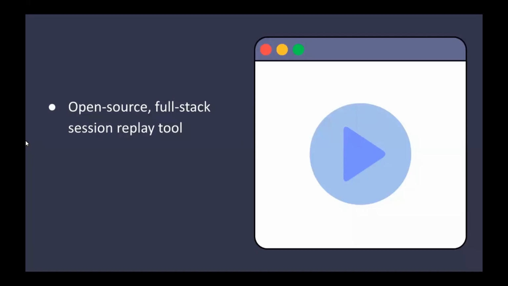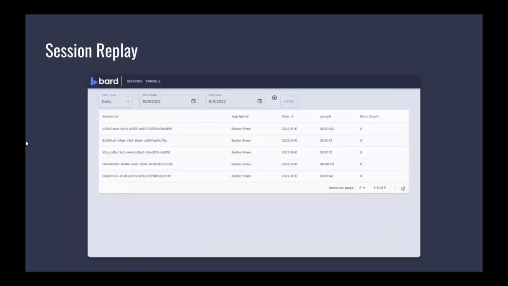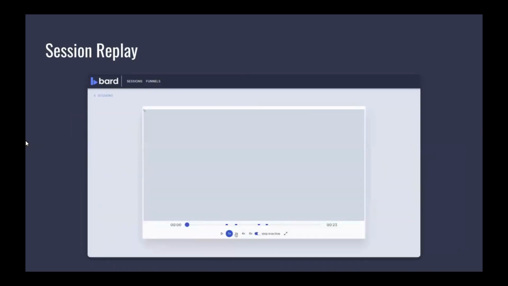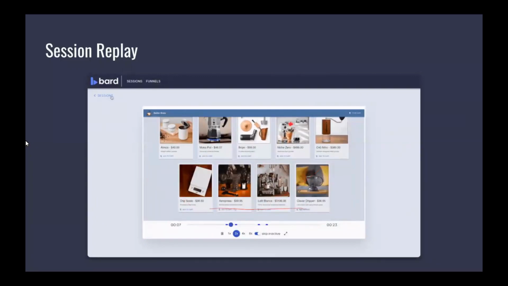So BARD, it's an open source session replay and conversion analysis tool. It enables the review and analysis of user sessions. An application owner can filter a list of recorded sessions, view sessions as if they were videos, and perform conversion analysis using conversion funnels. Our user interface lists available session recordings, which can be filtered by date, duration, application name, and if the session contains errors. A user can select a session to view and play back a specific user's experience.